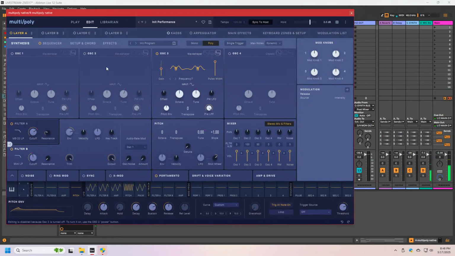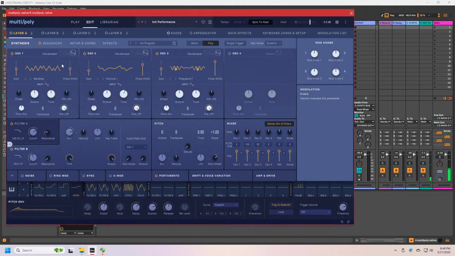So if we turn all of these on, we should have some composite sound here. Right, so now I'm going to add a little bit of motion to everything.